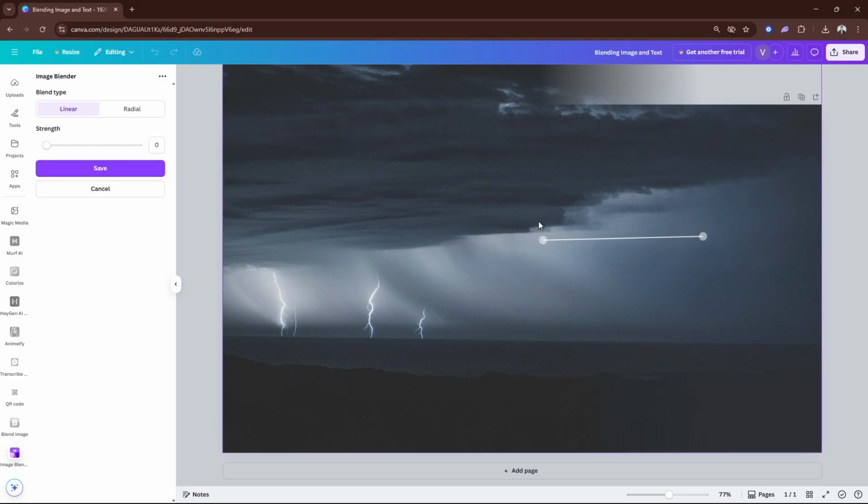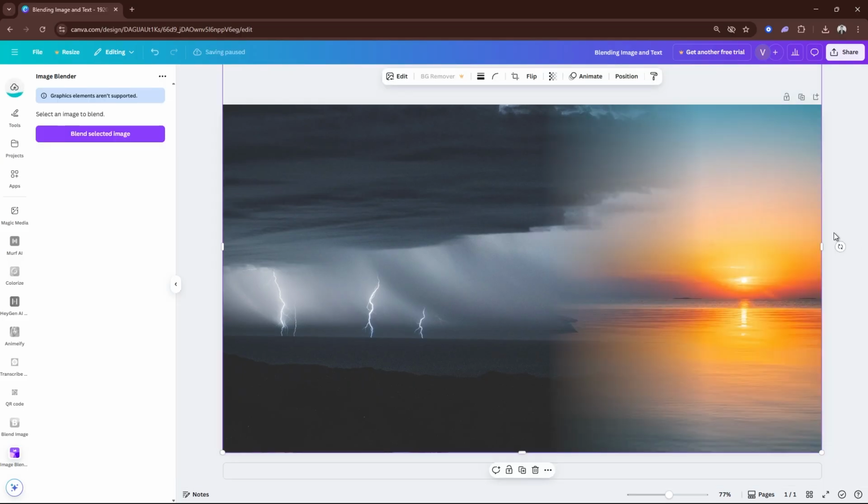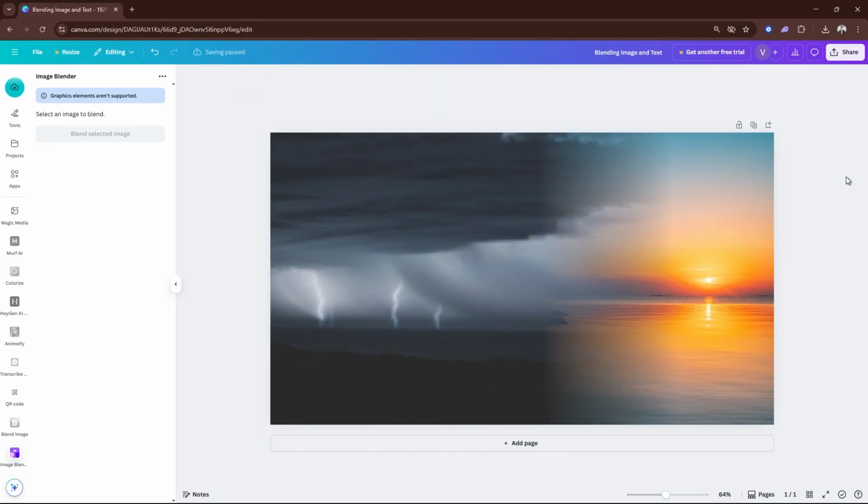Now click the save button right here. And there you go. So now I am able to blend these two images. So that is how you're going to blend image in Canva.